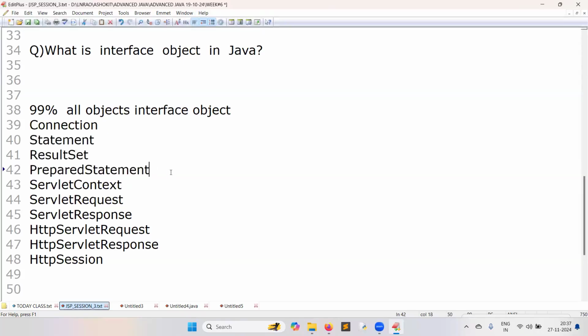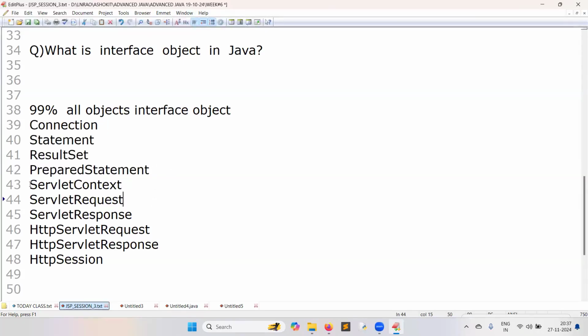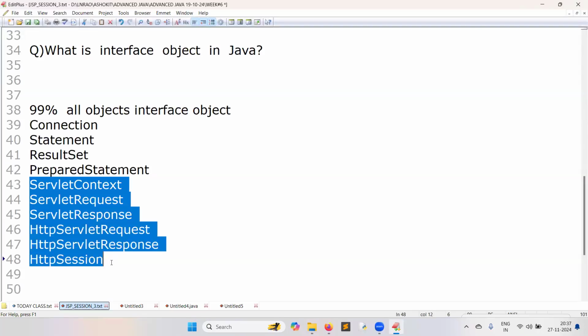In JDBC programming, these four objects are created, we observe. And in servlet programming, these objects are created. In core Java, we were learning that an interface object cannot be created because it is abstract. Just a minute, please.